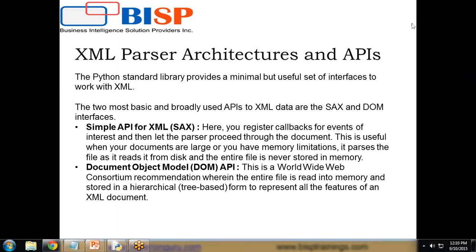So we need XML parsers to read the XML file. There are basically two APIs to parse XML files in Python. The two commonly used APIs for XML data are SAX and DOM. SAX is the Simple API for XML, and DOM is the Document Object Model API.